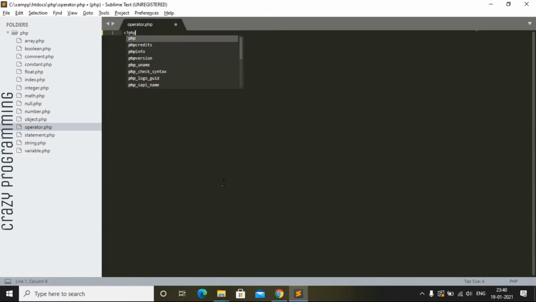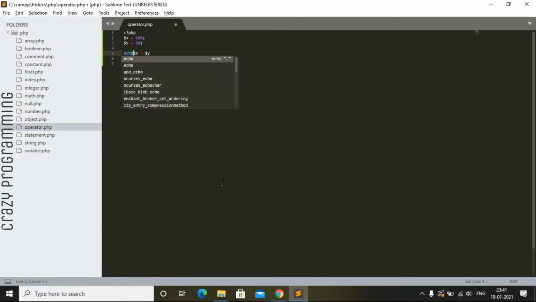Let's create PHP, and now let's create the variables. And now first we will check the first one, that is x equals to y. Echo, and we will check x equals to y. So you can check 20.